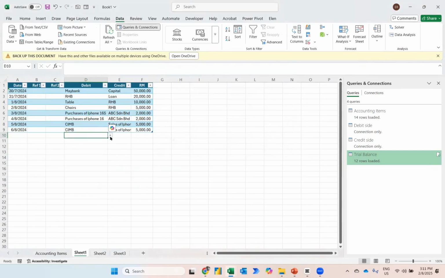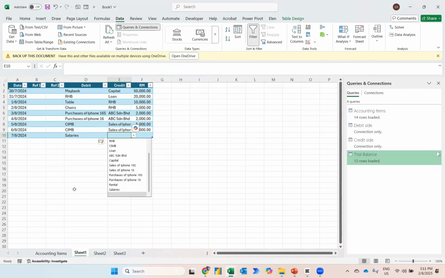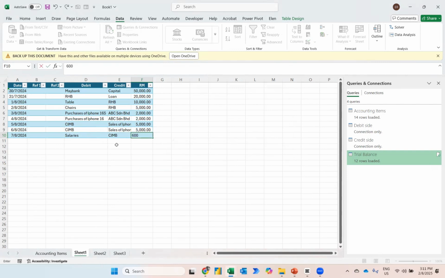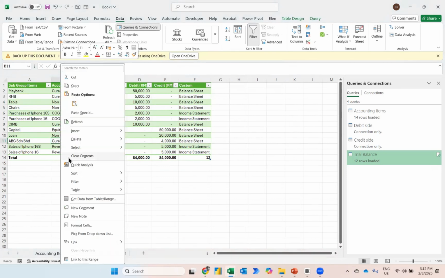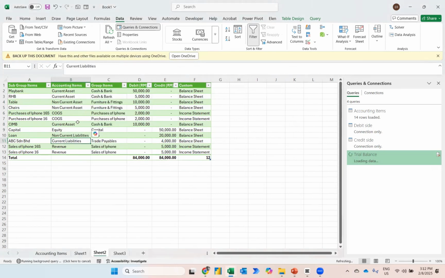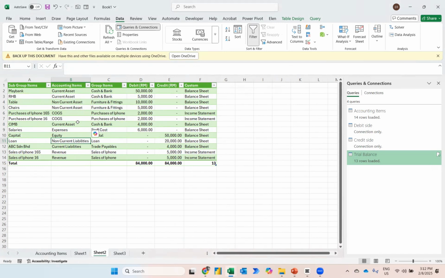So now what happens is, just say I have one here called salaries. So this is the salaries, and over here I use CIMB Bank, and maybe I pay the salaries using, just say, 6,000. Okay, since you have updated new data, you can go to sheet 2 and then right click and then refresh. Once you press refresh, you will notice you have new data whereby salary over here is 6,000, and for your CIMB there is a reduction.